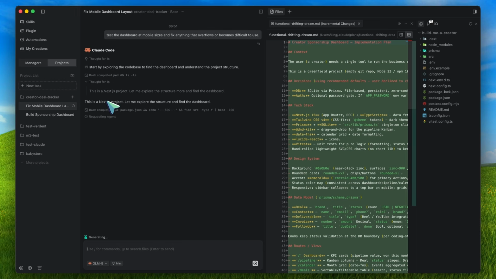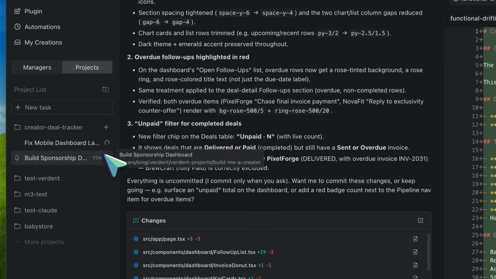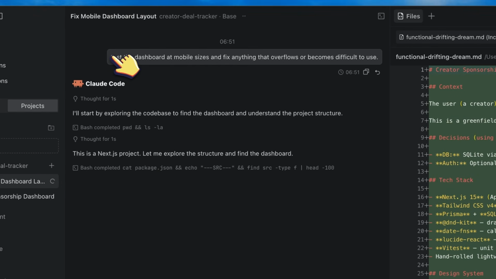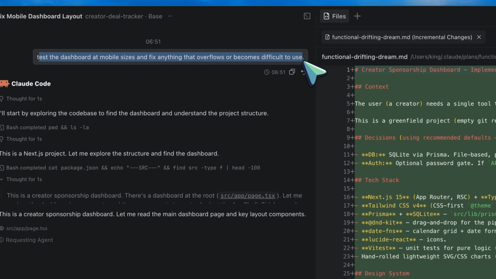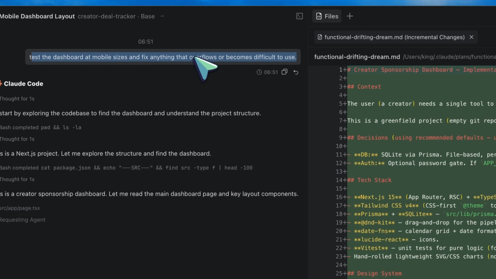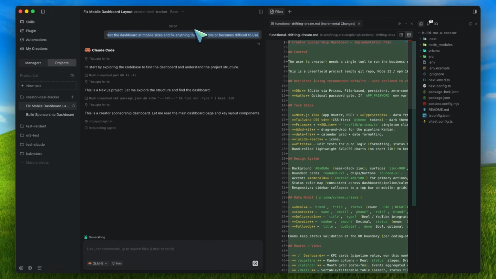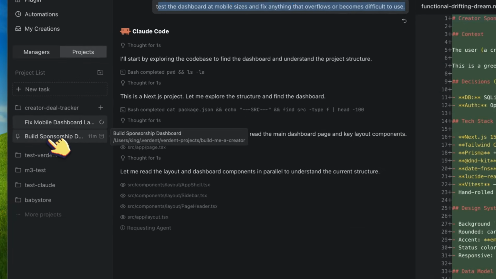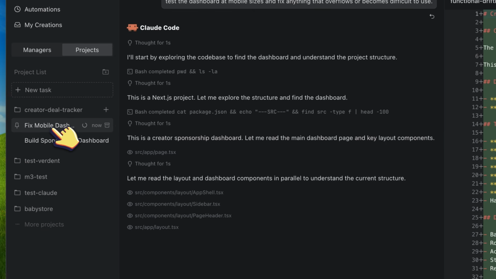Now, while this refinement is happening, I can create another task for the mobile layout. I will ask a separate workflow to test the dashboard at mobile sizes and fix anything that overflows or becomes difficult to use. So, one workflow is improving the desktop experience, while another checks mobile responsiveness. Both tasks run at the same time, and the manager keeps track of both. This is the kind of thing that can save a lot of time on a real project.